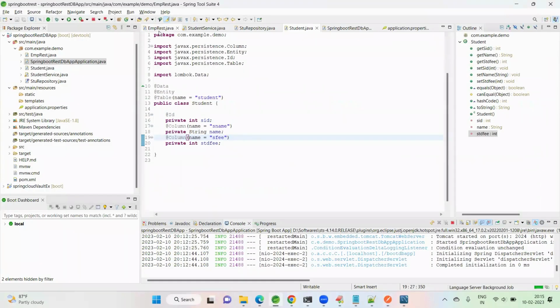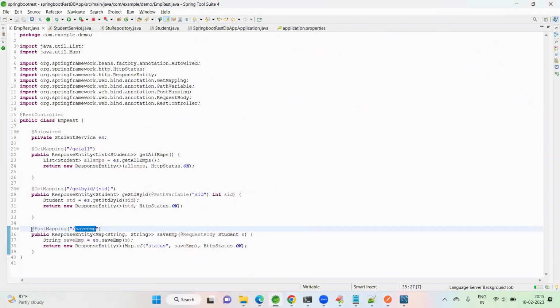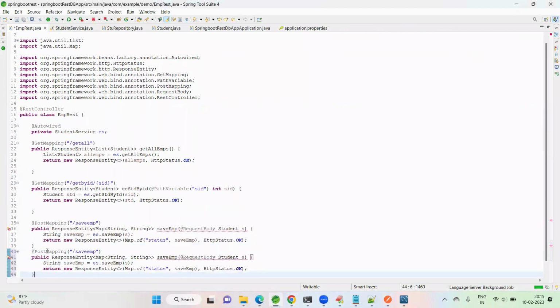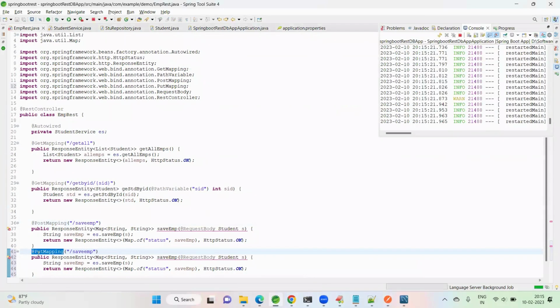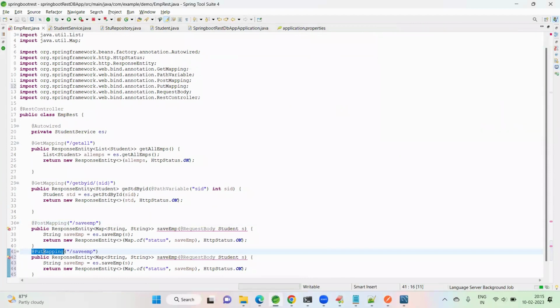So can we try to update data? For update, just take the exact same one. Instead of post mapping, you can use put or patch. What is put mapping? Put mapping is for updating data, and patch also updates. Patch is for updating a minor amount of data, one or two fields. Put is for updating any amount of data.